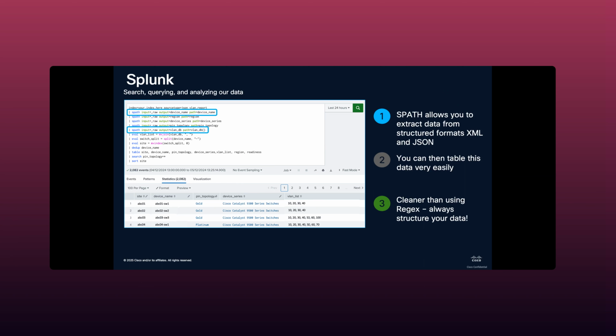Once that data is in Splunk, we now have the ability to extract that data from those structured formats and then do things like tabling and visualization of that data, either through tables or, my favorite, graphs, visual graphs, pie graphs, ways that we can visually see certain trends or even keep track of progress on certain projects.